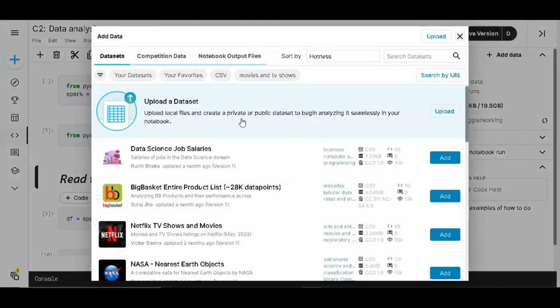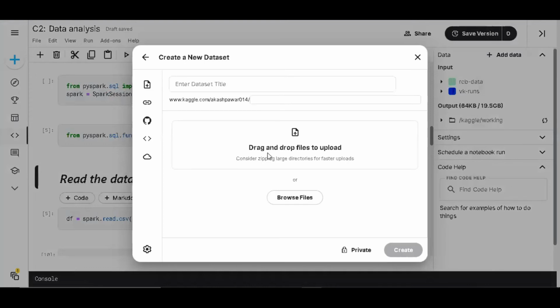Once you click on add data, here you have upload a dataset option. Upload a dataset, and here you can drag and drop or browse a file, whichever you want to upload. Give it a title here, anything it can be. Once you give a title, just say create. It will create that dataset. Okay.